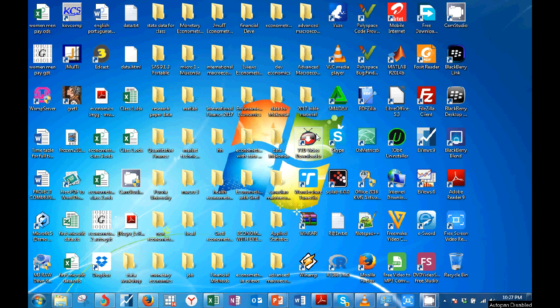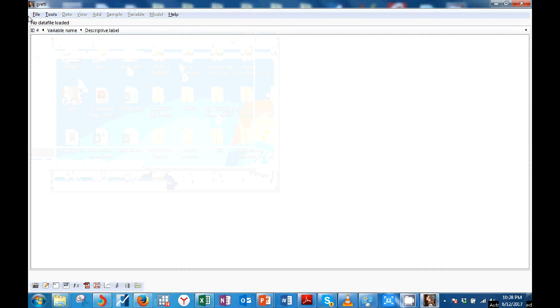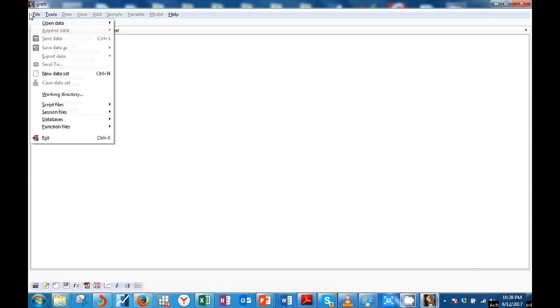Okay, welcome my friends. I would like to show you how to import data into Gradle. So you can see I have Gradle here. What do I do? I'll double click, then it opens. Then I make it big, and then I want to import data into Gradle.